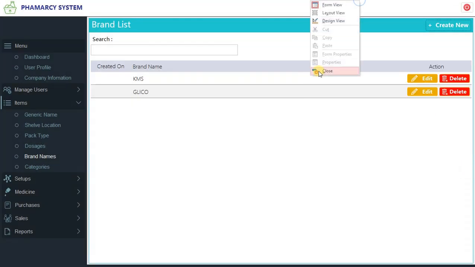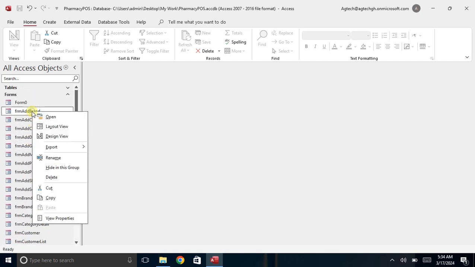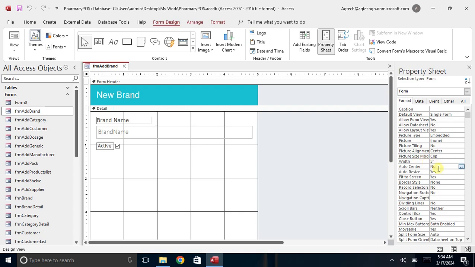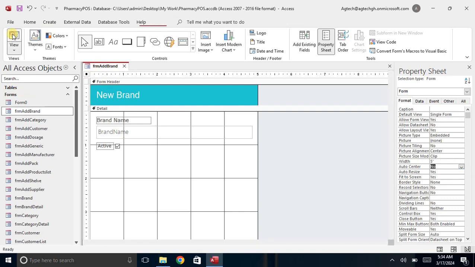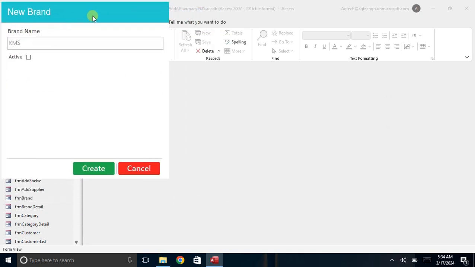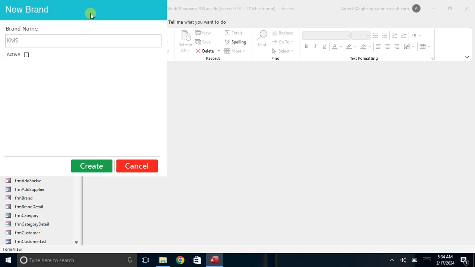Let's put it in another position and see. We go back to our brand form design view, then we go to the same Auto Center. We change to Yes, and we change back to No. Then we do not save the form; we rather view it and then drag it to the position we want it to open from. So we drag it here, then we close it again.